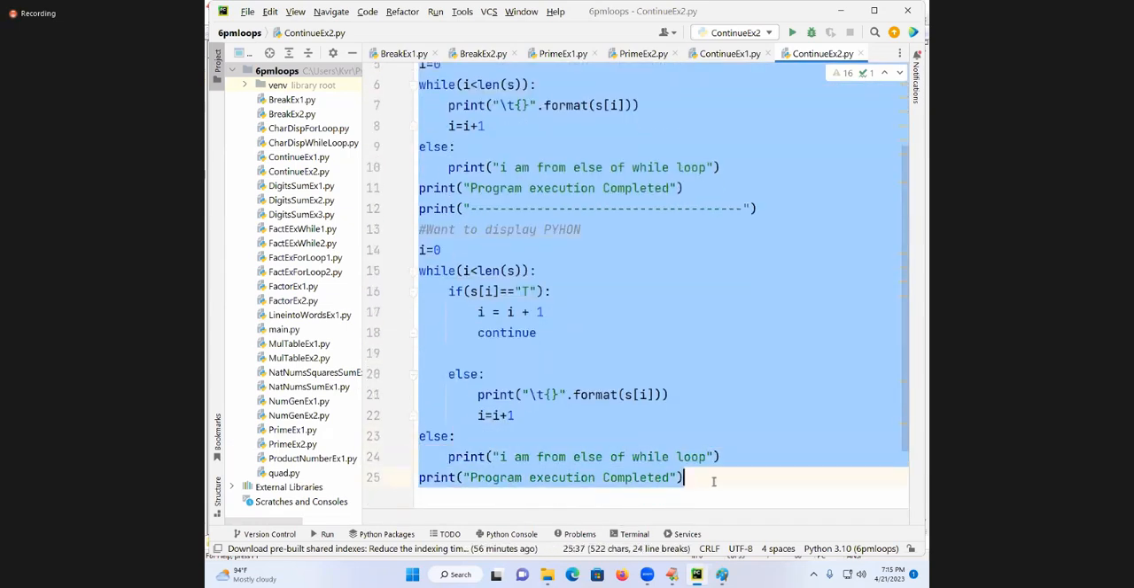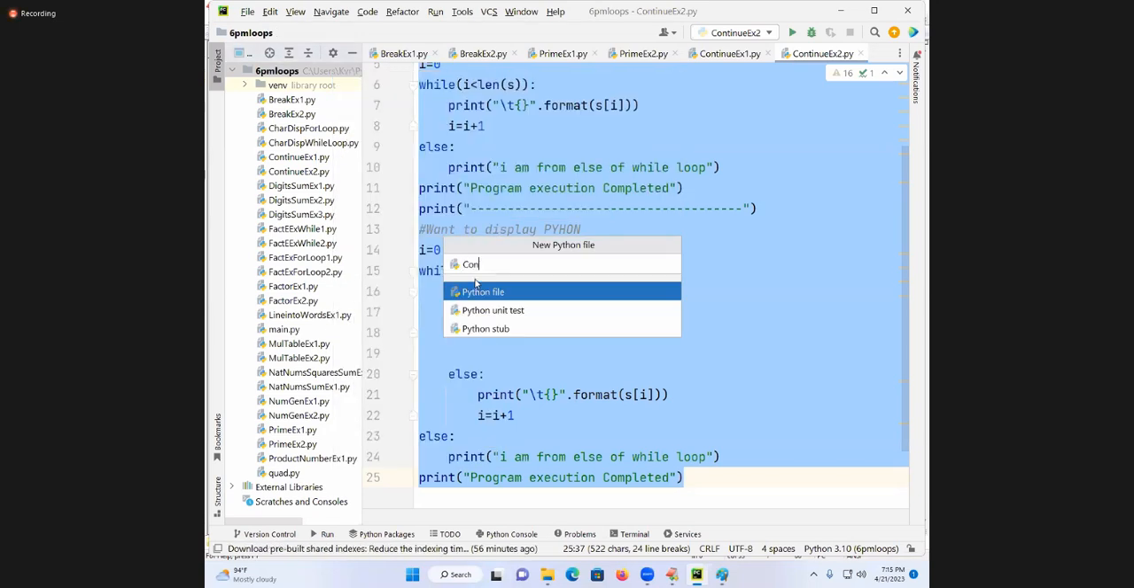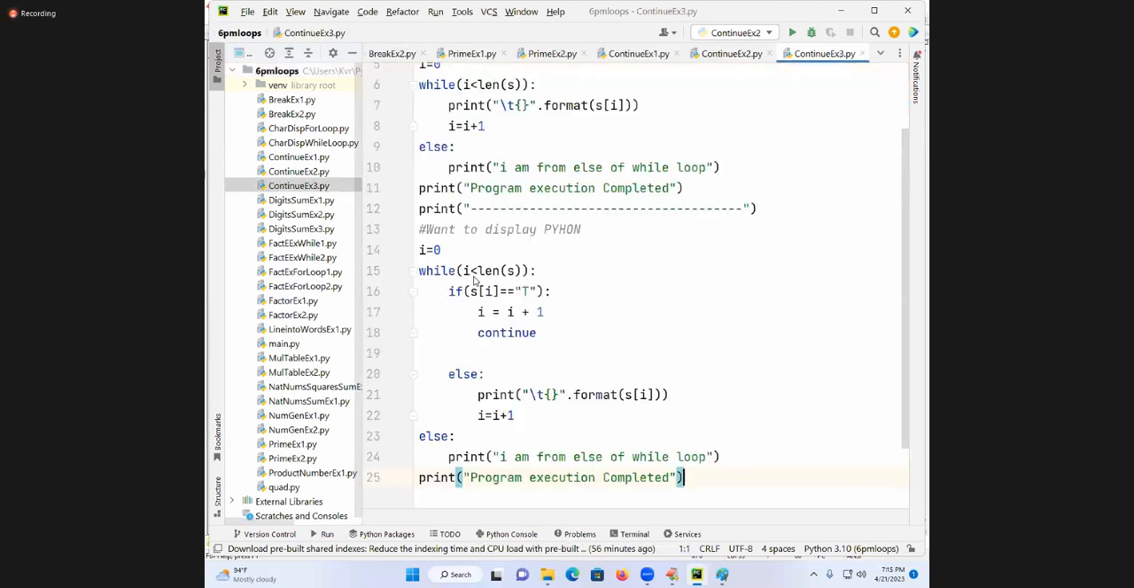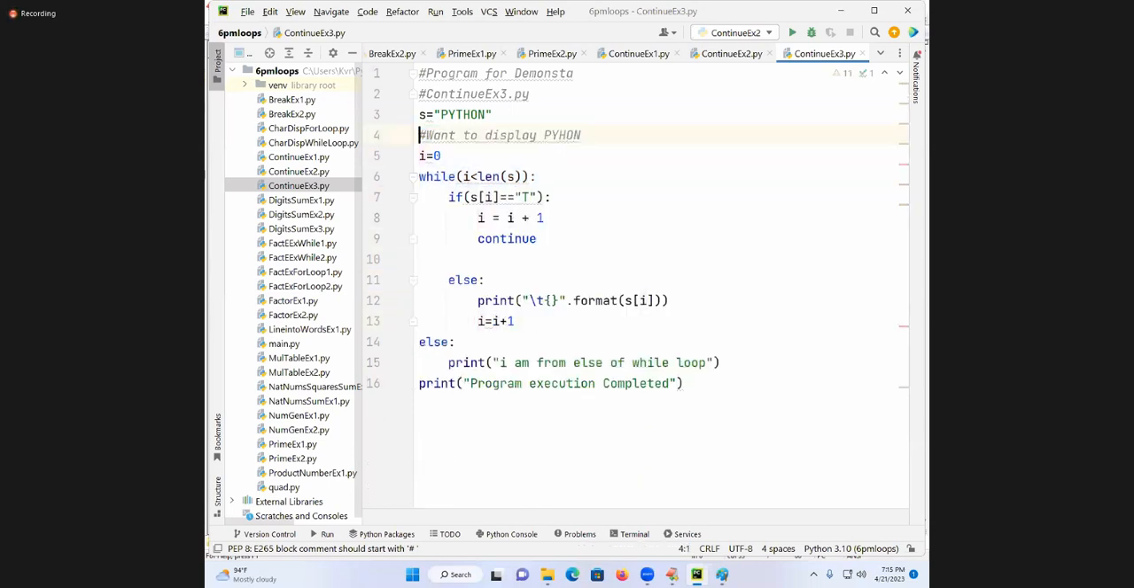Last one more example I want to take. Last and final example I want to take. What the next example is? Go to that. Now I am taking continue, example 3.py. 3.py. Take, students. This is 3.py. Anyhow, this is printed. Already you know, na? So this part I am not taking. This already you are aware of it. I want to display PHON.